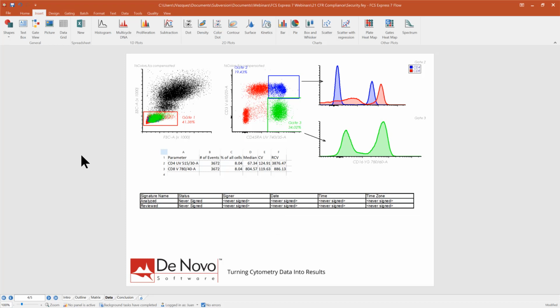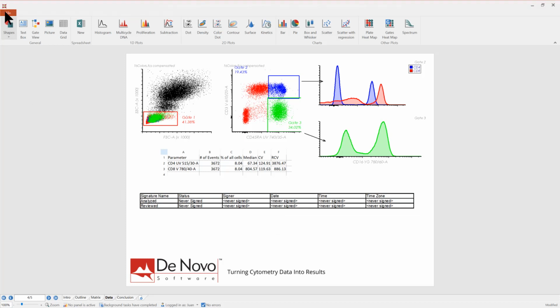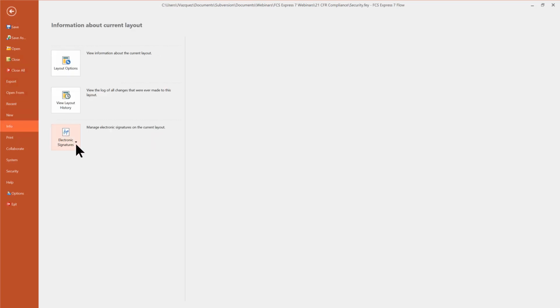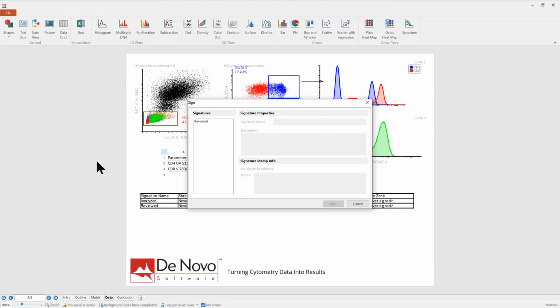Okay, so now to apply a signature, I'm going to go to File, Info, and from the Electronic Signatures tile, you'll see that I have the ability to sign or unsign. So I'm going to click Sign. And you see that I only have the ability to access the signatures that have been assigned to my security group. Okay? So rather than actually review this, I want to probably complete this.